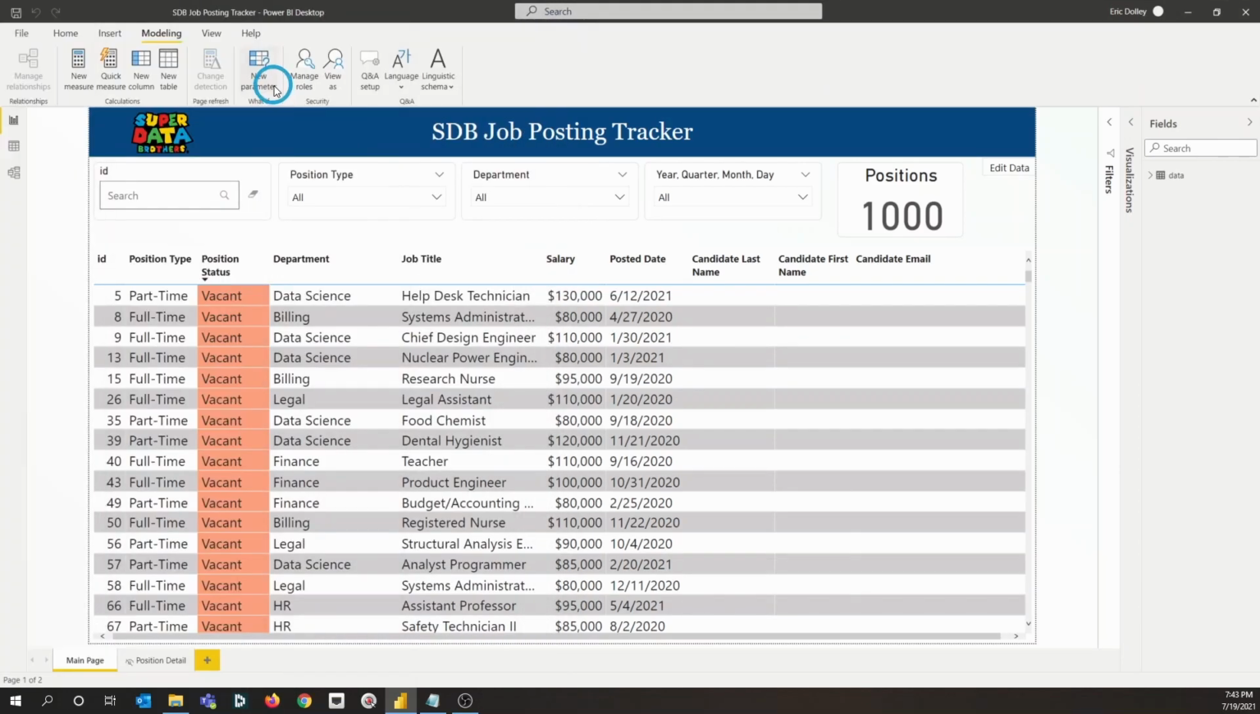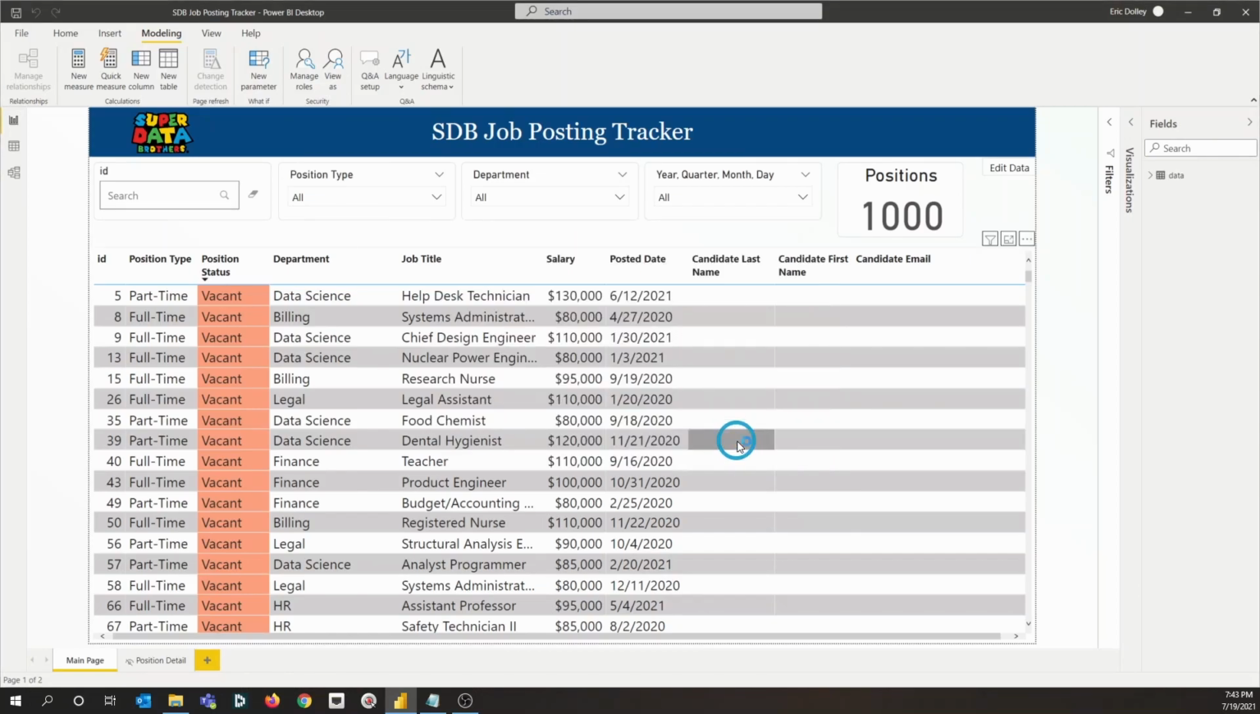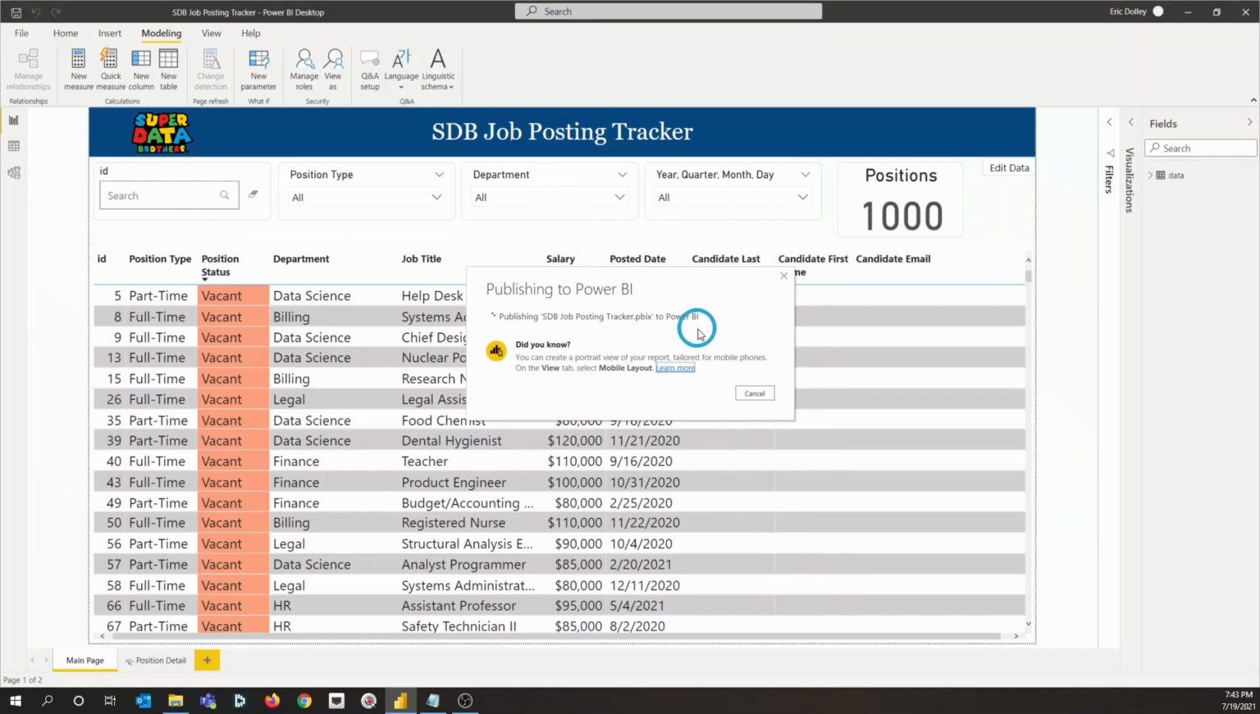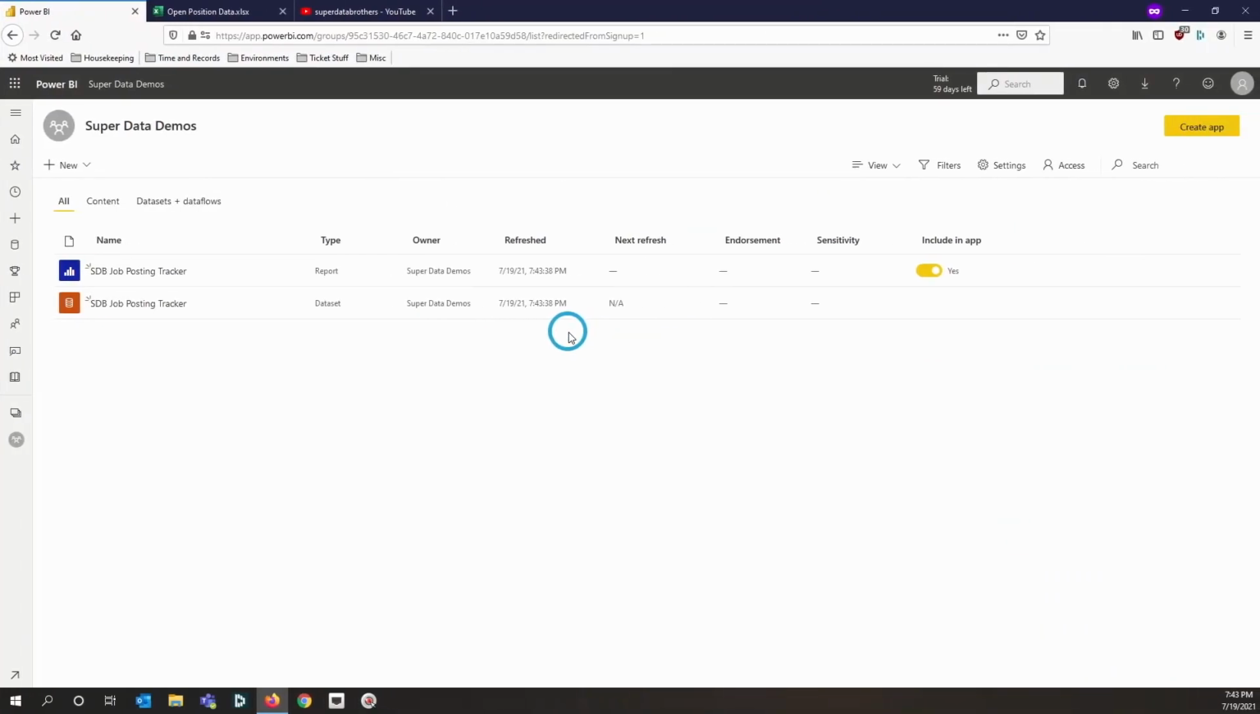Let's publish to Power BI. All right, let's publish it to our Super Data Demos workspace. Let's select that. Publishing to Power BI. Success. All right, you can either click this or already have it open. So I'm going to tab over and we can take a look at it.